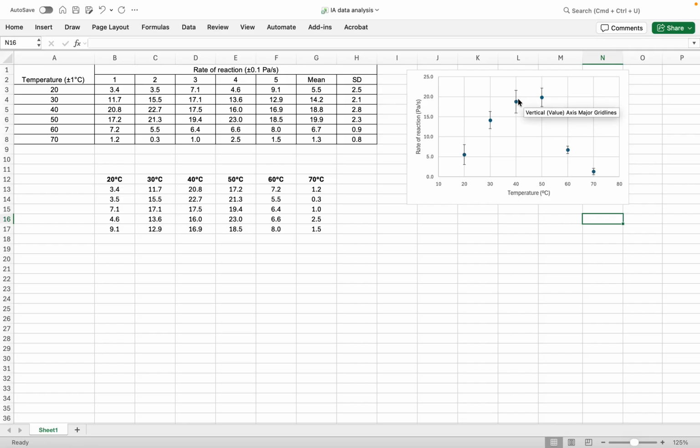The error bars overlap, so it's difficult for me to see whether these two are significantly different from each other or not. Is 50 significantly higher than 40? Also, the rate of reaction at 40 degrees, although higher than at 30 degrees, has a bit of overlap in the error bars, and so those two might not be significantly different. So I would need to know how to do this.